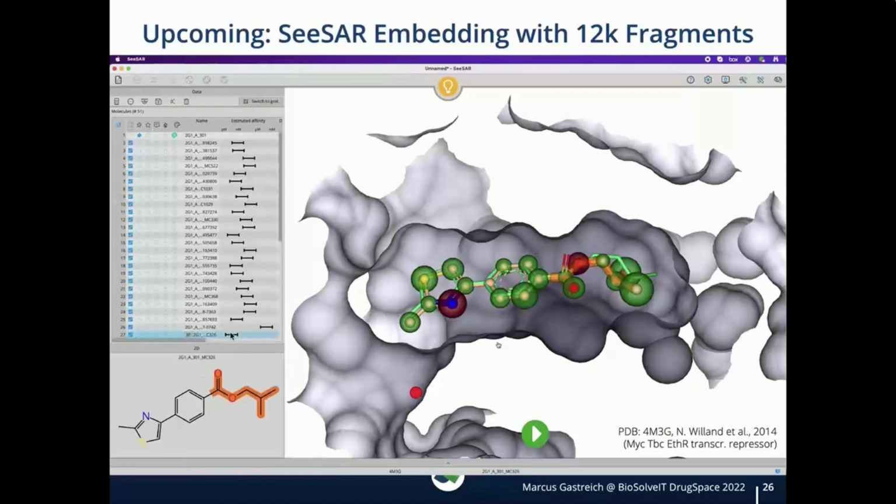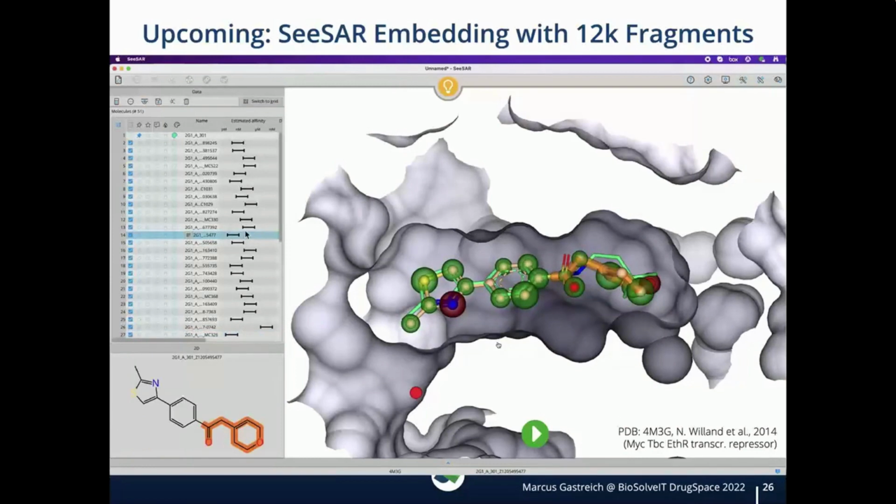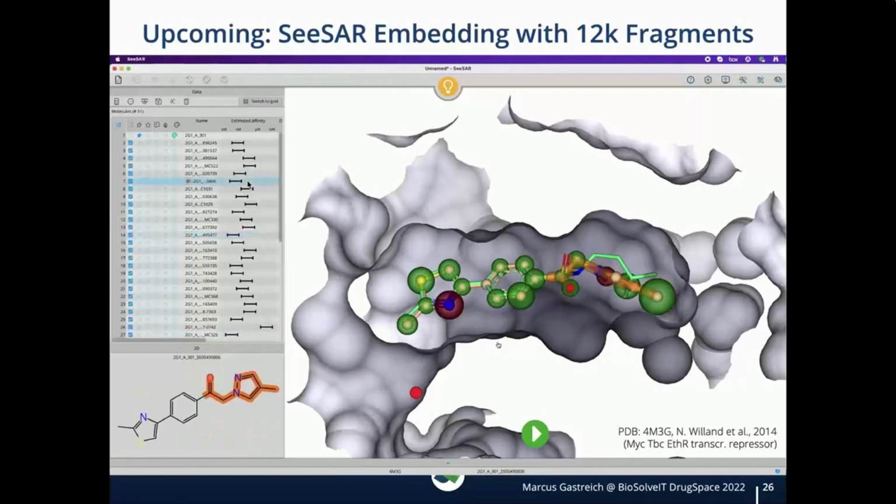And look how closely they follow the original ligand in the pocket here. So I'm really looking much forward to having this tool in your hands. It's going to be published probably next week, and we have already progressed quite far.